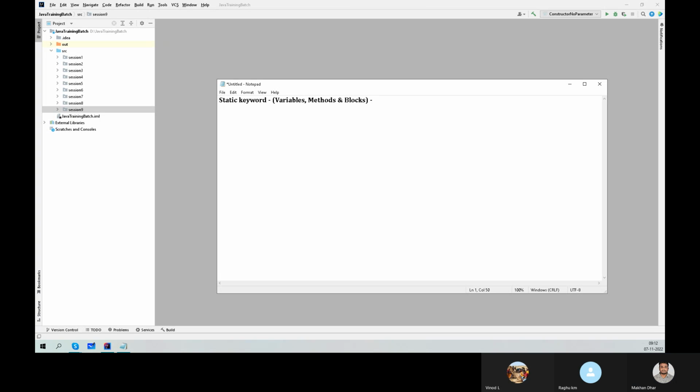What is it used for? Basically it is used for memory management. It applies to static variables, static methods, or static blocks. So static is a keyword in Java.